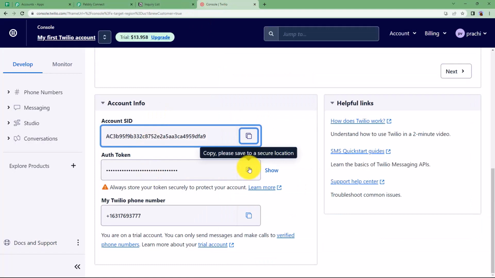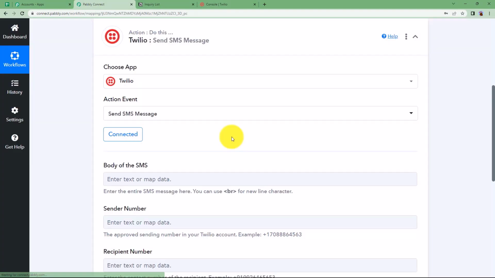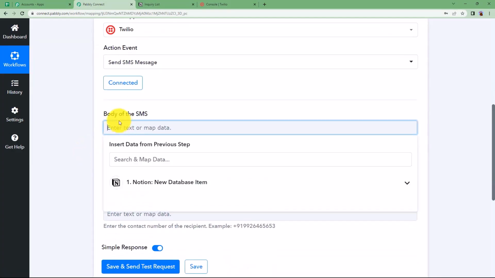Then the authorization token is required. So it will be unique for everyone. Copy this and paste it over here. Click on save and your Twilio and Pabbly Connect will be connected. Now frame a body for the SMS that what you want to send to the person. So I'm writing over here, dear. The name of the person can be mapped. So mapping is basically to insert data from the previous step.